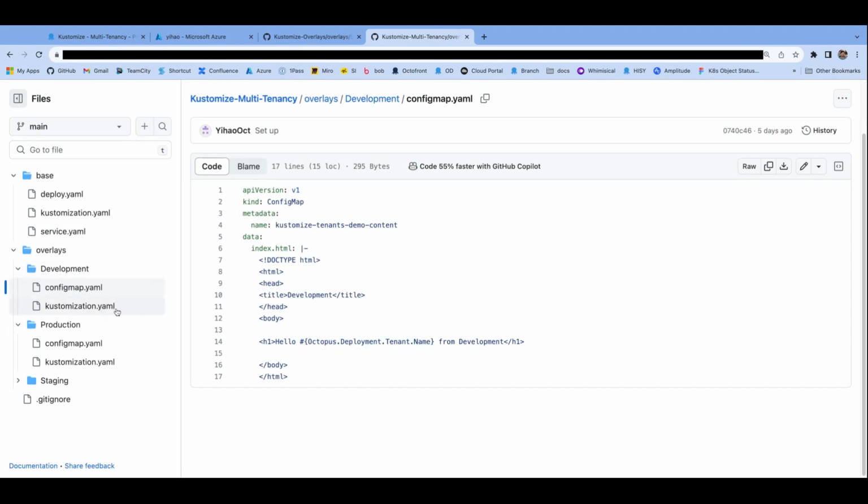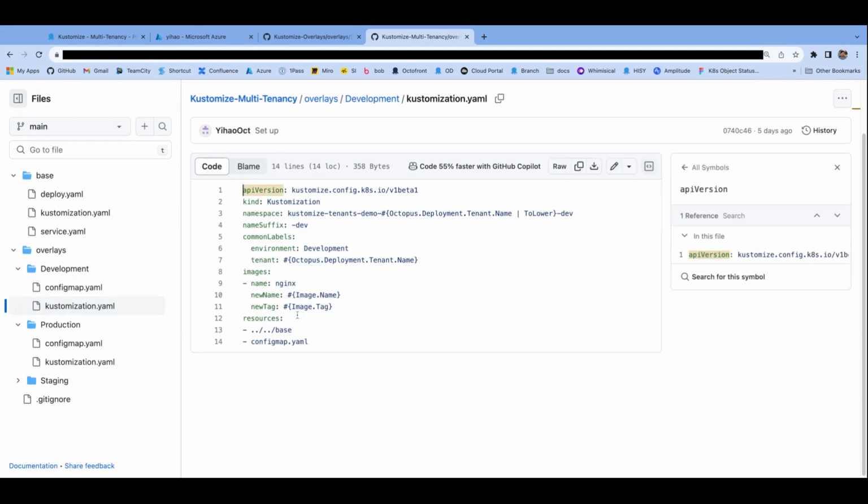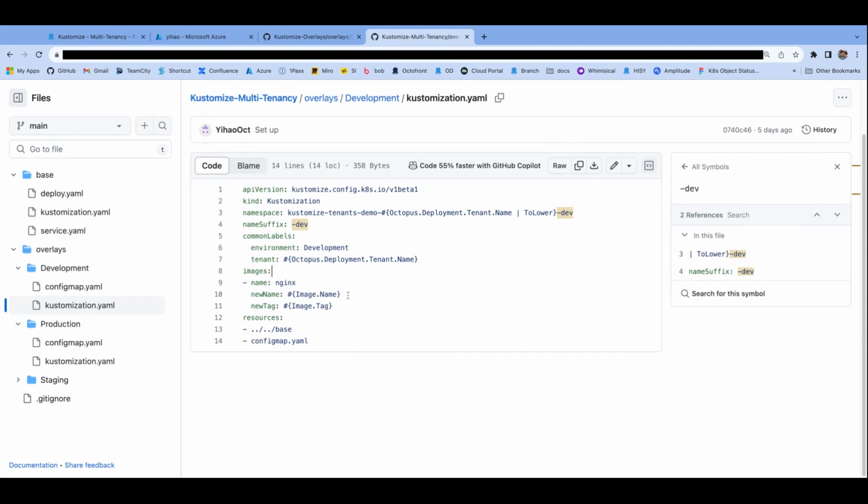Yeah, and we're doing the similar magic in the customization.yaml. Other than the patches and customization, similar to what we have done in the previous example, here we also put some variables. For example, in the namespace, we put Octopus deployment tenant name, and we want that to be lowercase so that it is compatible with the requirement of namespace name. And we also put some labels. If you're a tenant client A, we want the tenant to be client A so that we can differentiate different pods from different tenants.